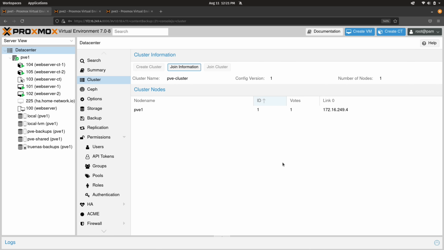So now we have a cluster. The cluster exists here on this server, PVE1. This is still the only node in this cluster. So by creating a cluster, we're basically saying that we intend on adding other hosts to the cluster, but we have to actually add those hosts to make it a cluster.